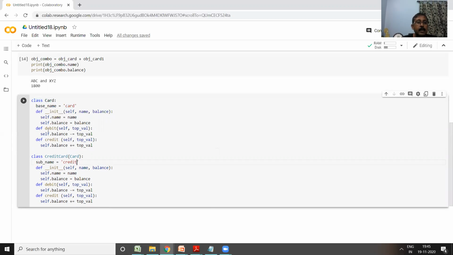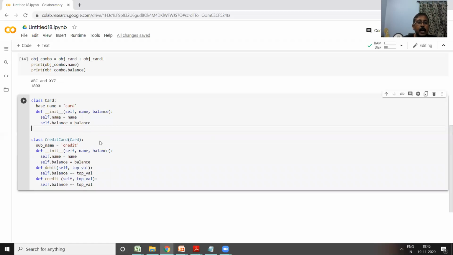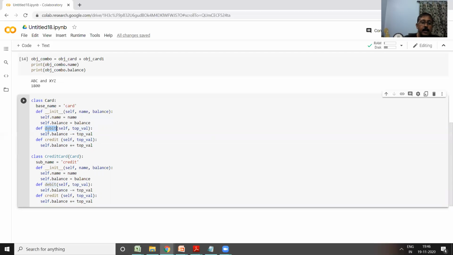Okay, and we do not have this debit and credit as the definitions here. We simply have it here. Here we just have alternatively two other definitions. We have get name, to get the name, and we don't need any argument here. We just return the self dot name. So I'm just getting the name.